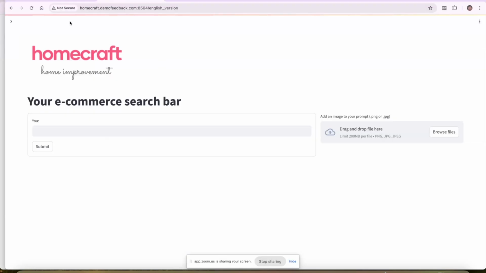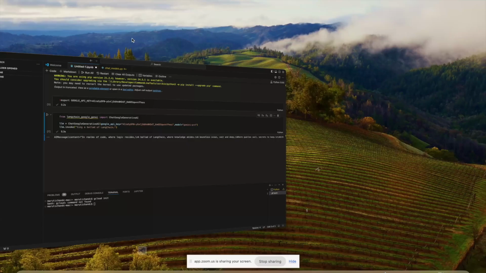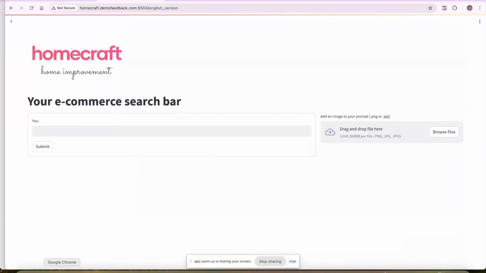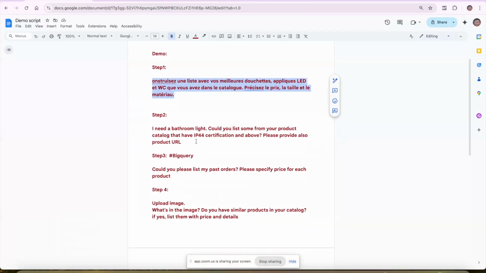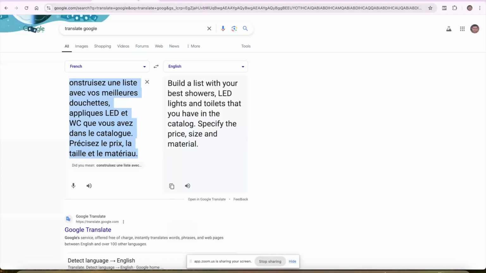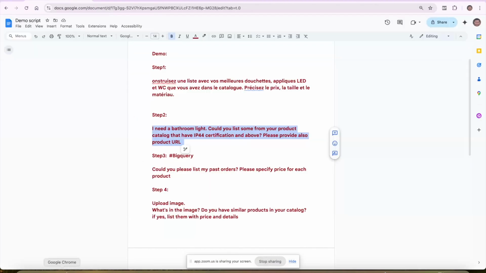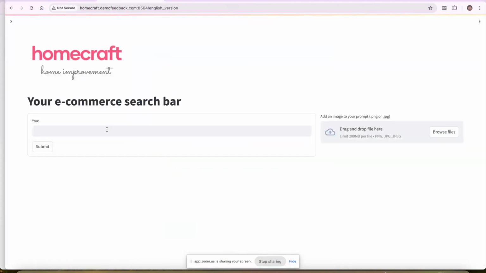Okay, so here is the user interface for this Homecraft home improvement. I'm going to ask a simple question: I need a bathroom light. Can you list some of the product catalog from IP44 certification and above? I'm doing it live, so let's see. I hope it works fine.